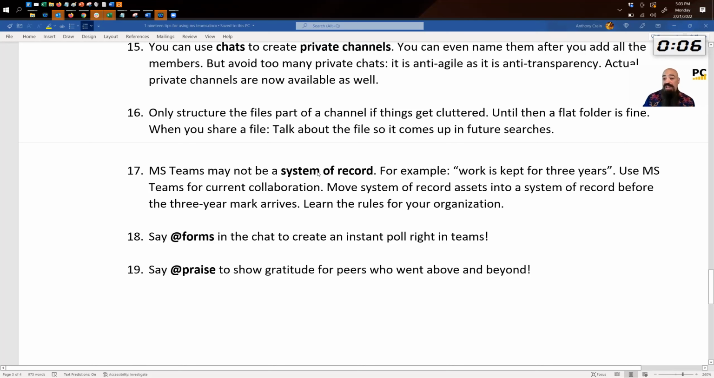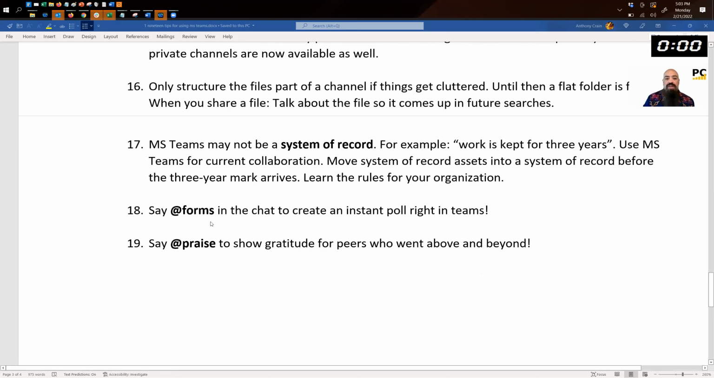Understand that MS Teams may not be a system of record. Find out, because if it's not, for example, one client, work was only kept for 3 years. So they had to move stuff out of MS Teams in order to have it long-term.